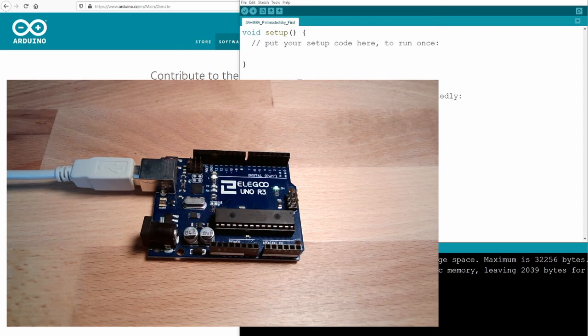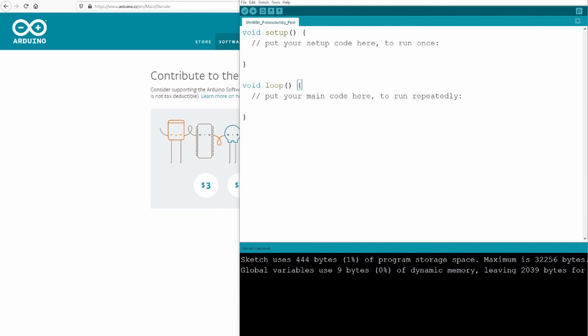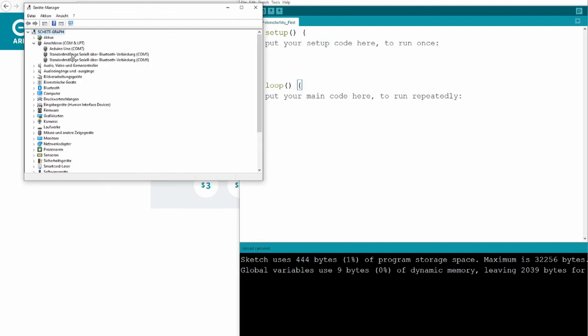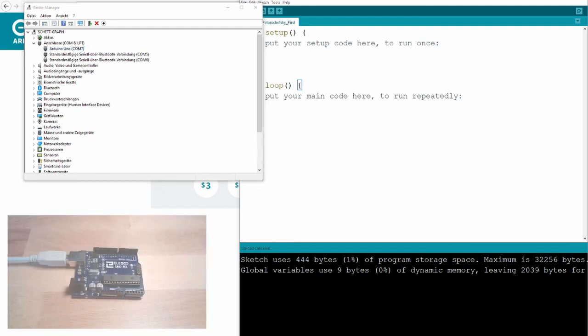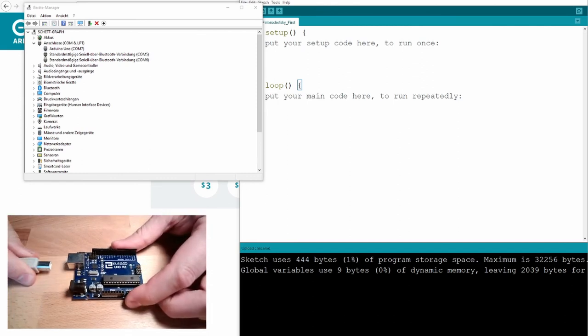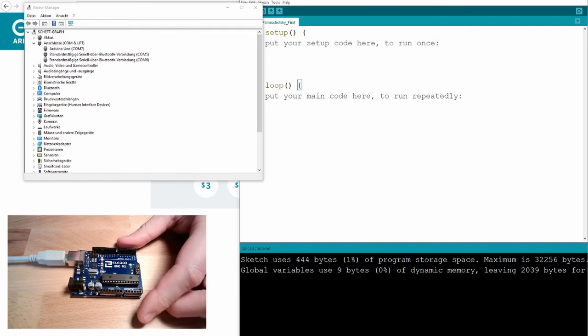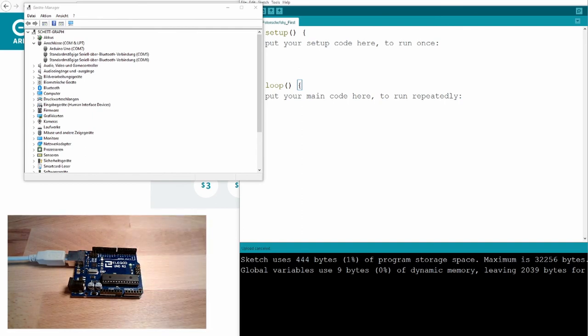How do I check if this COM port is working? If I open the Device Manager, the Geräte-Manager, you should see the COM port here under Ports, Anschlüsse, it's in German. Here we see our Arduino Uno. Now we suddenly have a COM number 7. If I remove this Arduino again, the COM port is gone. If I replug it, COM 7 is there again. Okay, so I know COM 7 is my Arduino.